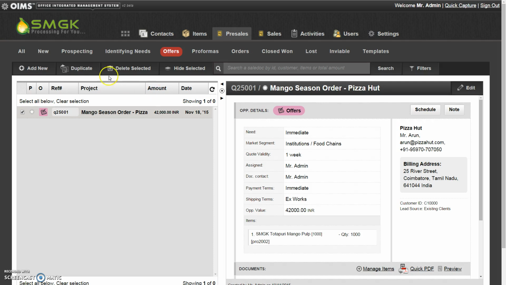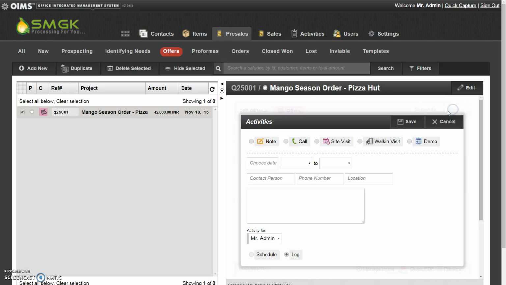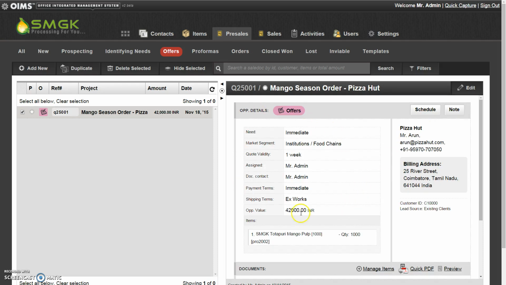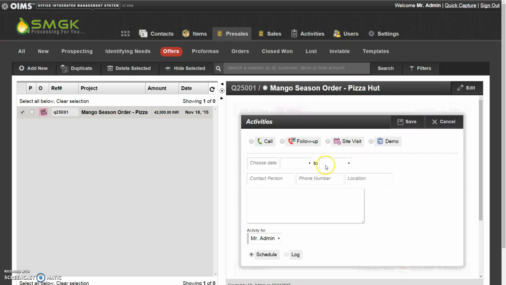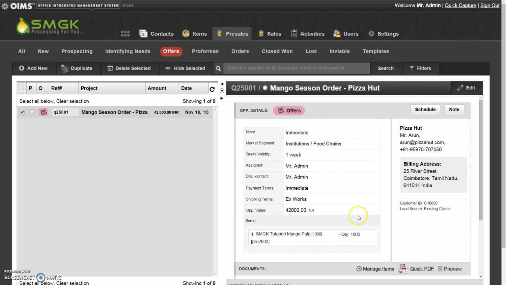Now it's very useful when you have a call center and you're prospecting a lot of opportunities from India Mart and so on. Then you can set up notes of discussions of calls, site visits, calls particularly, and they can just type a note and it'll always be associated with this particular opportunity. You can also schedule a follow-up call and all that, and different kinds of activities can be associated with a single opportunity. All that gets accumulated here in the activities tab.